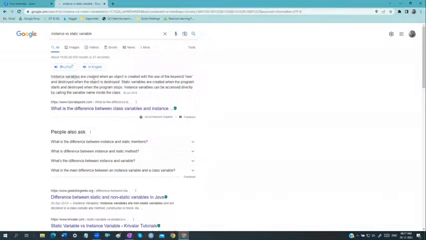Instance members are created when an object is created with the use of the keyword called new. I told you, whenever I use the keyword new, they are created, and destroyed when that particular program stops. Instance members can be accessed directly by calling the variable name inside that particular class. You can directly say class name dot, we can access it actually. So I don't want to go into internals on that.